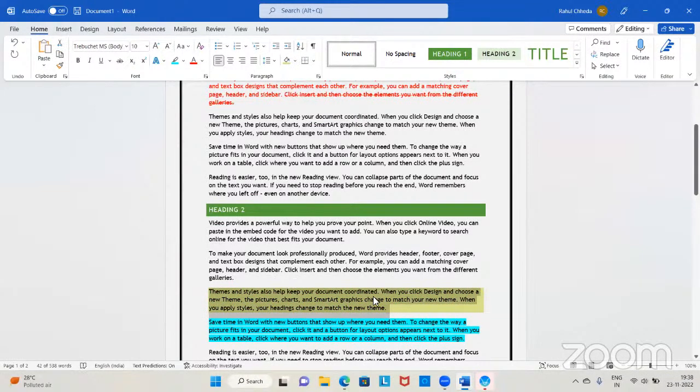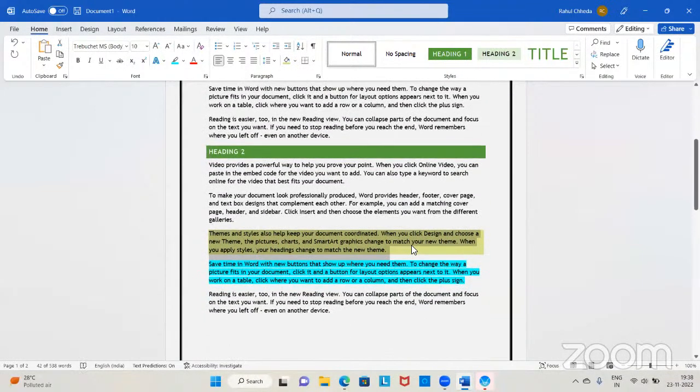You can see the entire background is that same color, and the area which does not have the text also gets filled with the color. But when you are using highlight, it highlights only the text which is there. It does not highlight the background area.